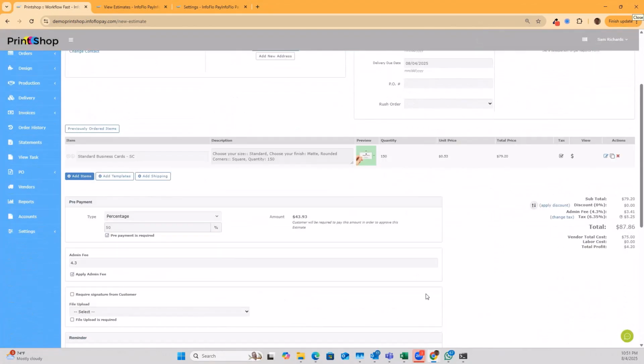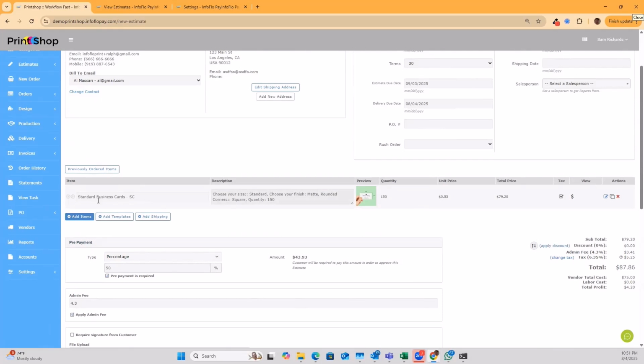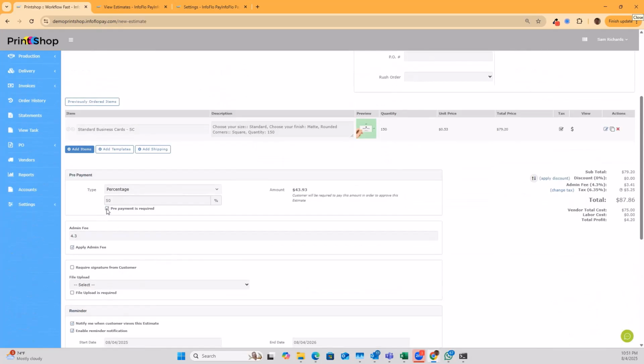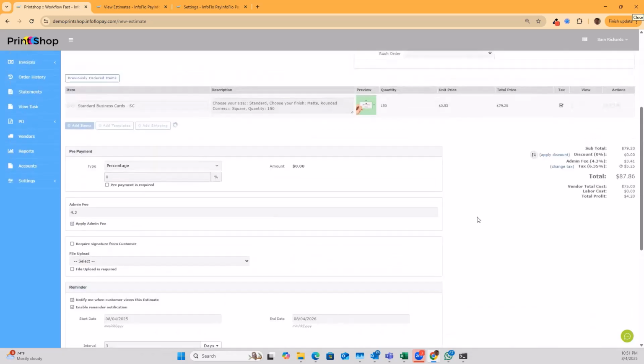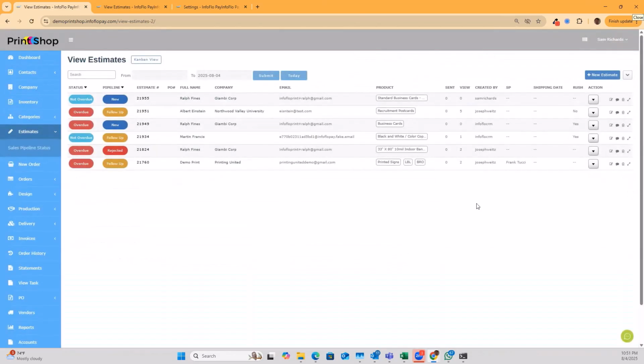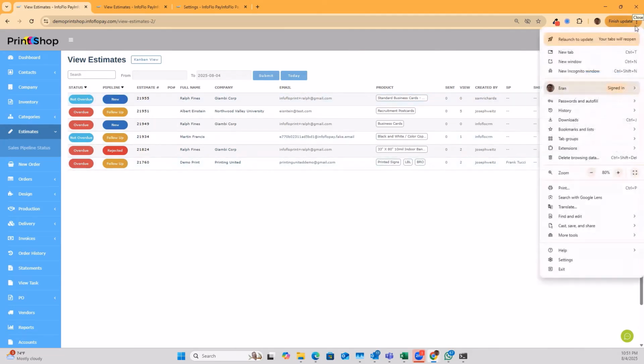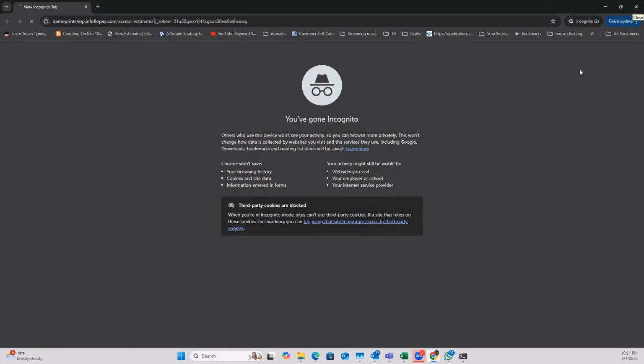And in this case, I'm just going to send this one line item to the customer. I'm going to take out the down payment. I'm going to set this to 0. Just click on update estimate. And rather than sending it to the customer, I'm just going to use our copy link feature, which is exactly the same way as the customer clicking on the link.